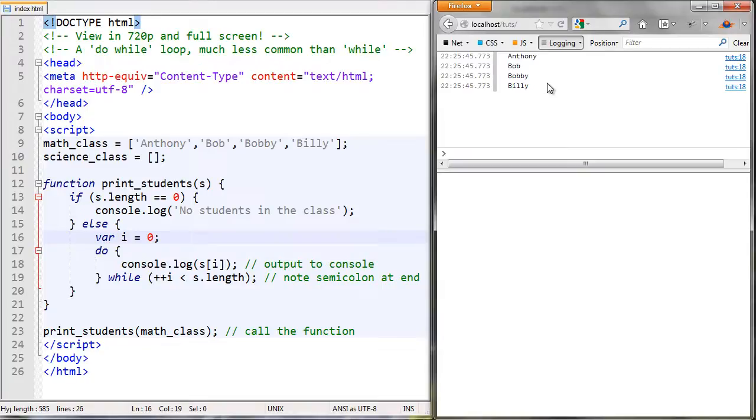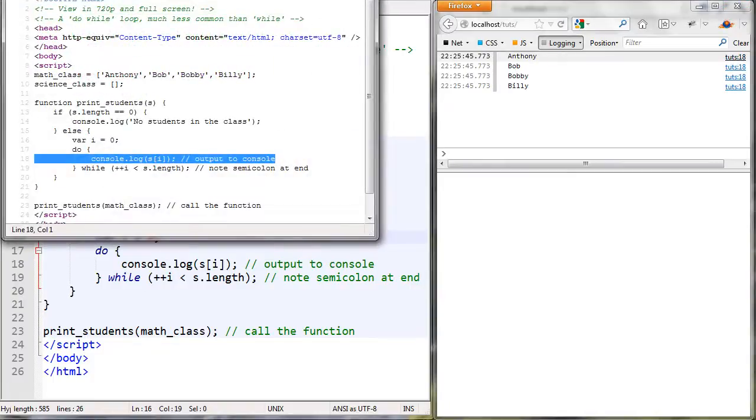Like I said, there's a little more information. We can see how fast this ran, which was very fast, and we can click on over here, and what we can see is where the line was in the code that caused these to be logged out to the console.